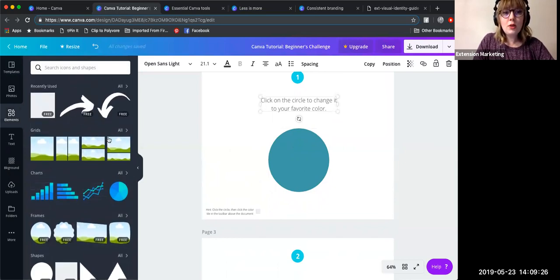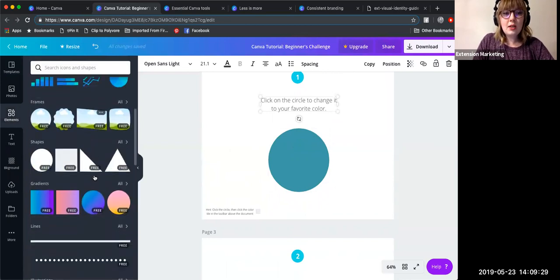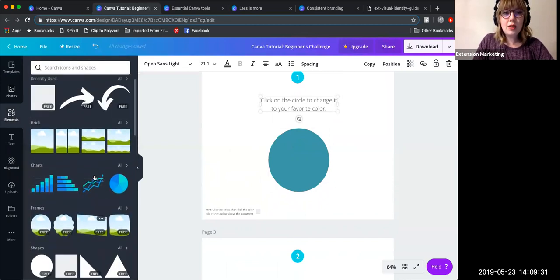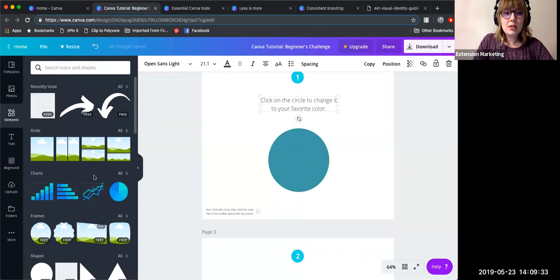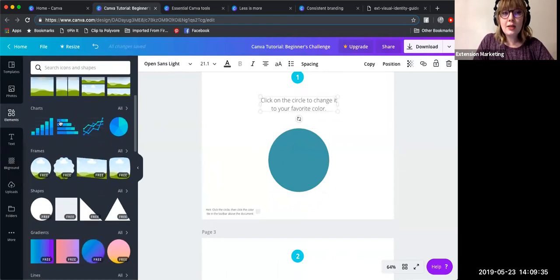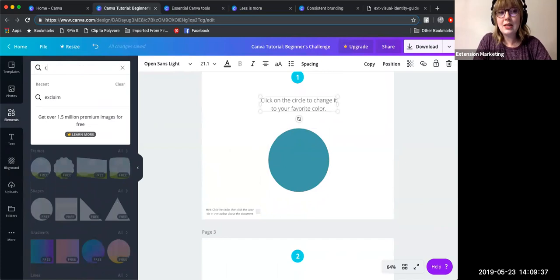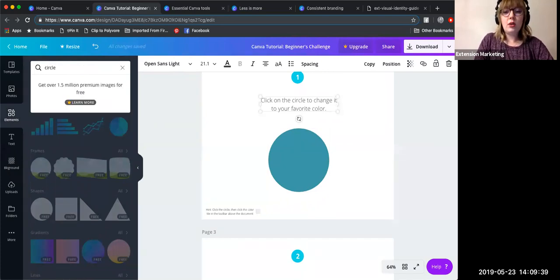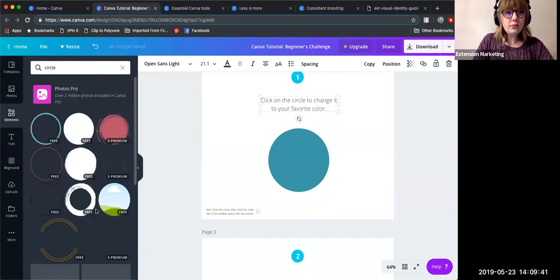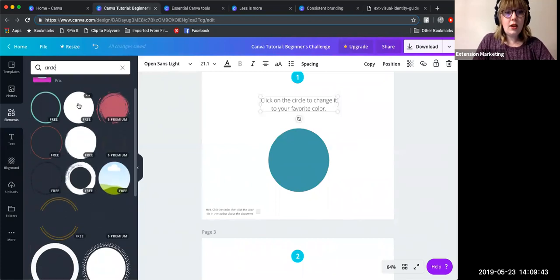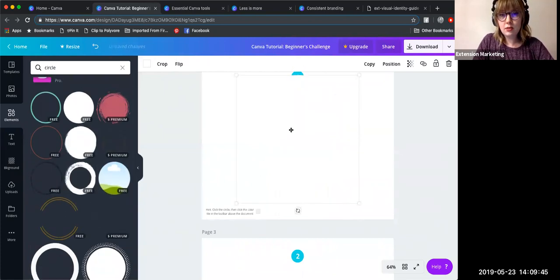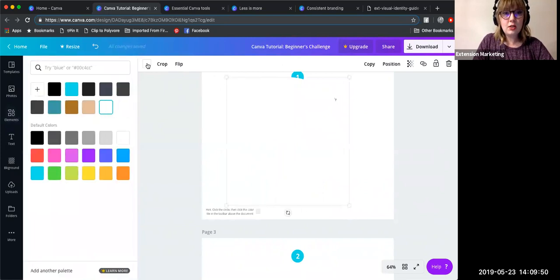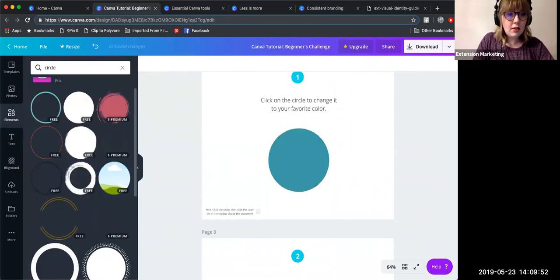You can see I've opened the Elements tab, and it's pre-populated with all of these different shapes already, but you can also search. So say I wanted to add a circle. I'm going to search for circle, and here they are. Let's add this one in. White on white, it looks invisible. So we're going to change it. Okay, that one doesn't have a line either. Here's one.